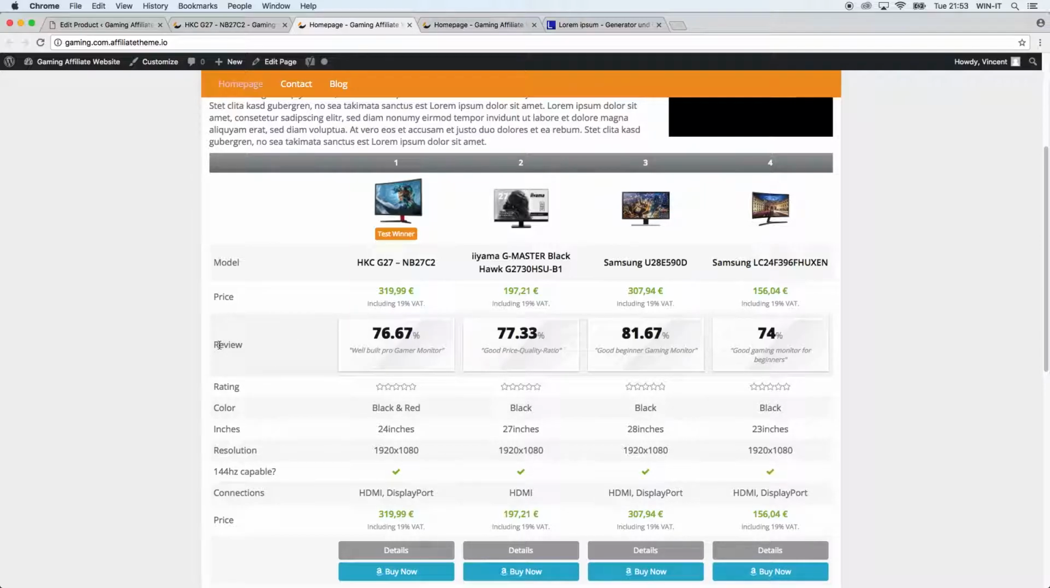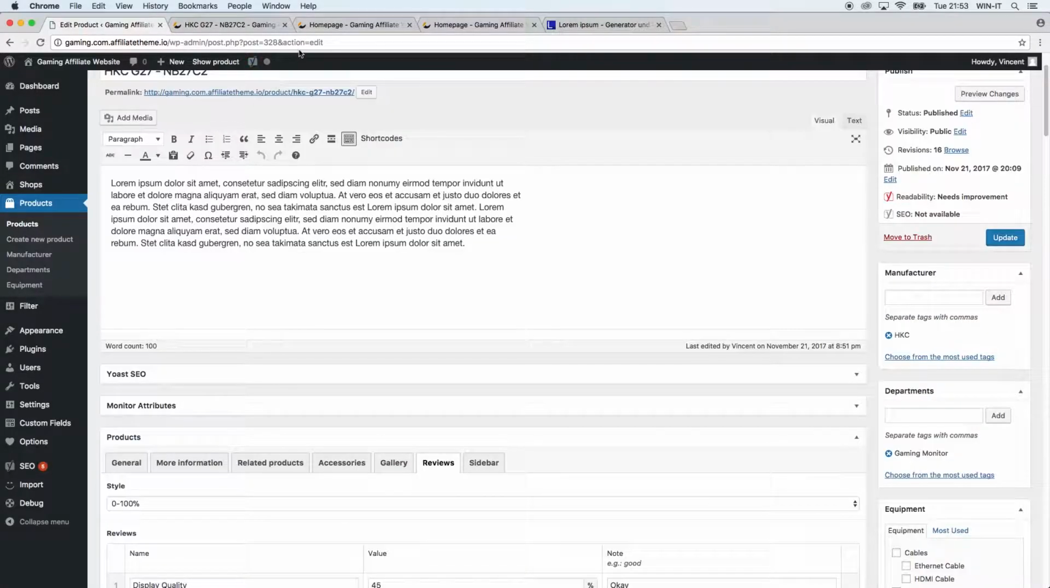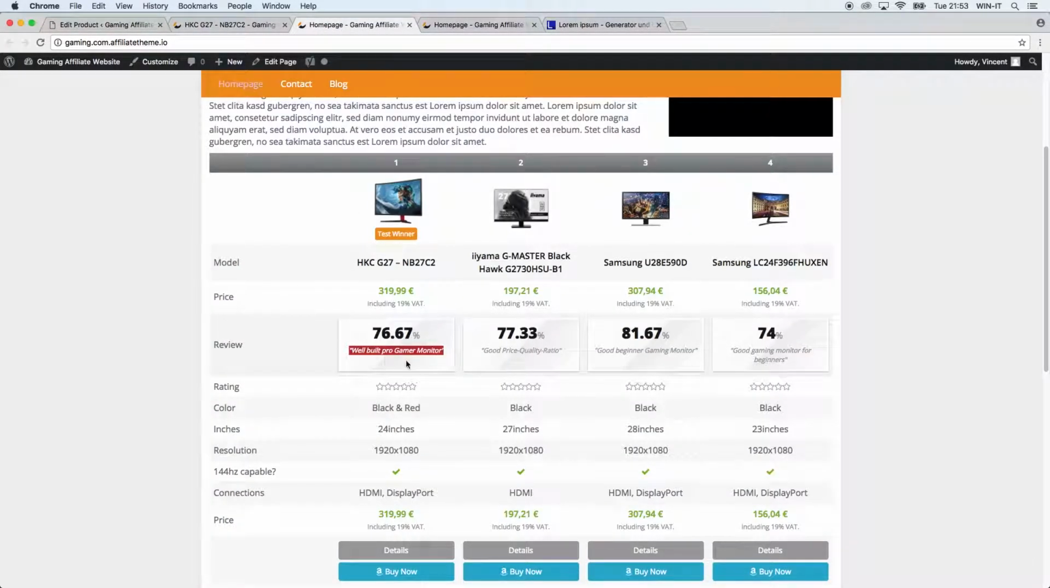In addition, we have this review line now, which again gives us the average percentage and the conclusion we defined here. You can see "well-built pro gamer monitor" for our HKC monitor, right here as we can see it on the single product page. So you might wonder, how do I get this review into my comparison table?